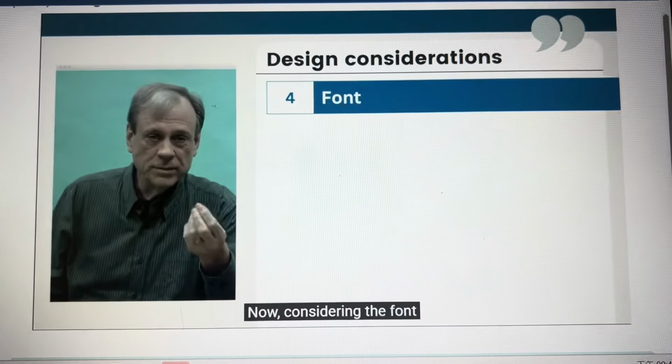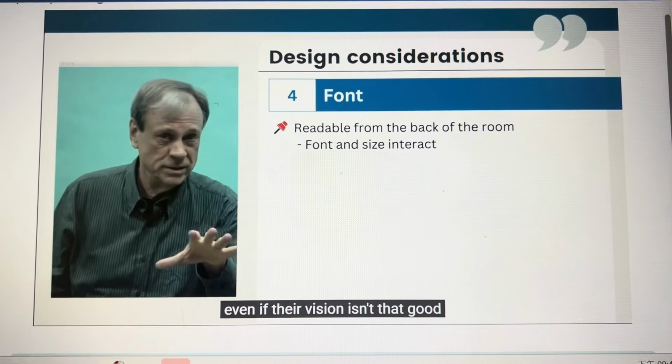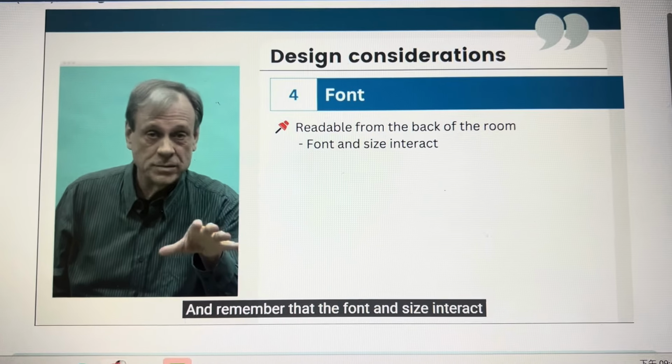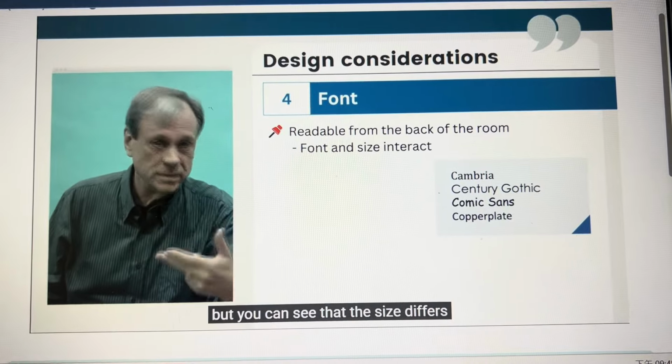So try this out. Now, considering the font, make sure that the font is going to be visible to everybody in your audience from the very back of the room, even if their vision isn't that good. And remember that the font and size interact. Here I have an example of 4 different fonts. They're all the same font size, but you can see that the size differs.